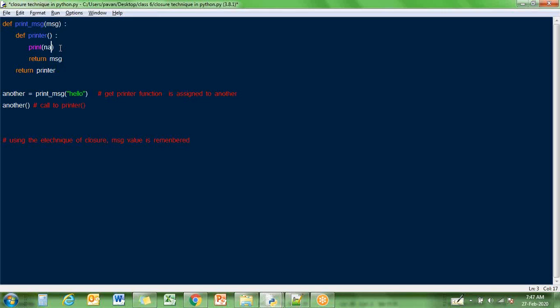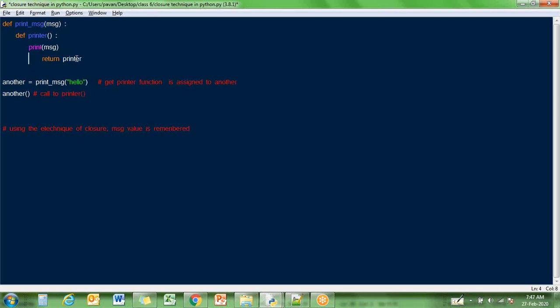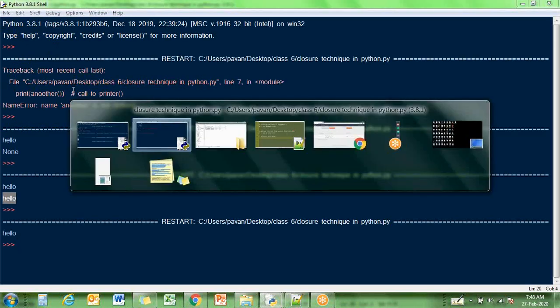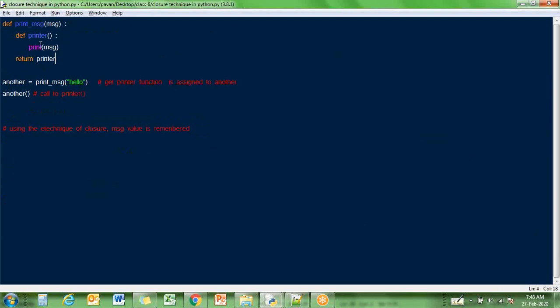Here I have to replace with message, correct? This return is required, no? No. Because anyway it is printing, right? Let's see how it works. The third point is that the outer function must return the inner function. If these three conditions are satisfied, Python will remember this string from the outer function even though it has finished the execution.